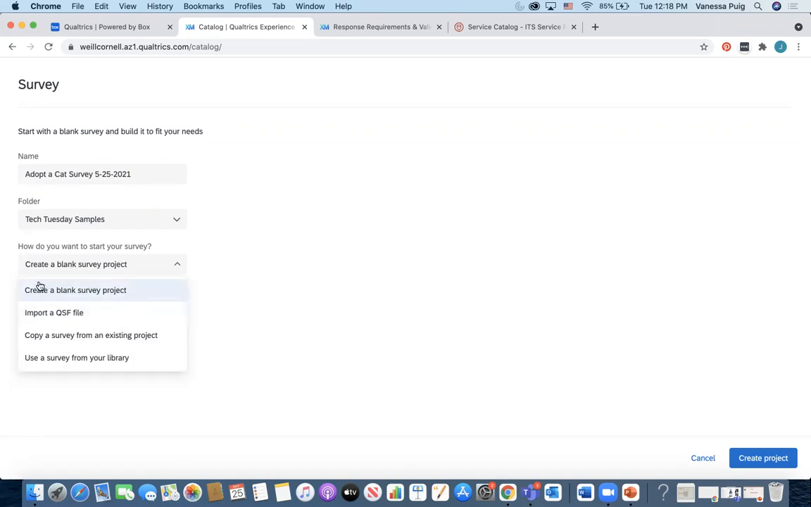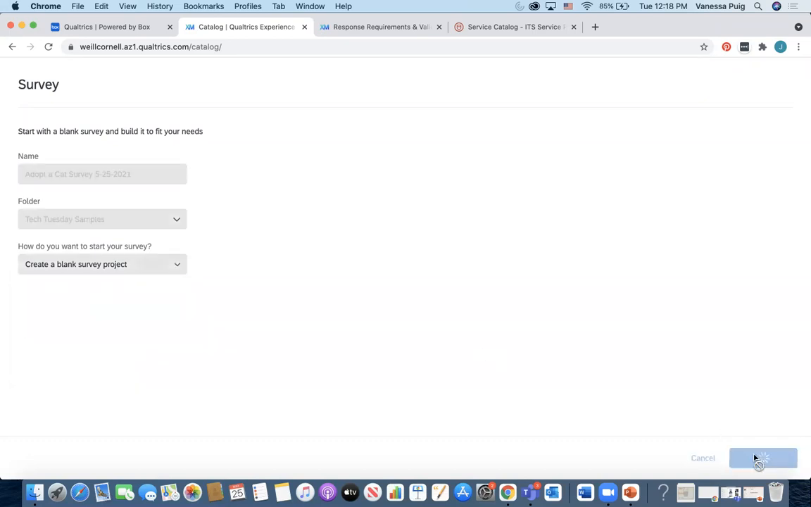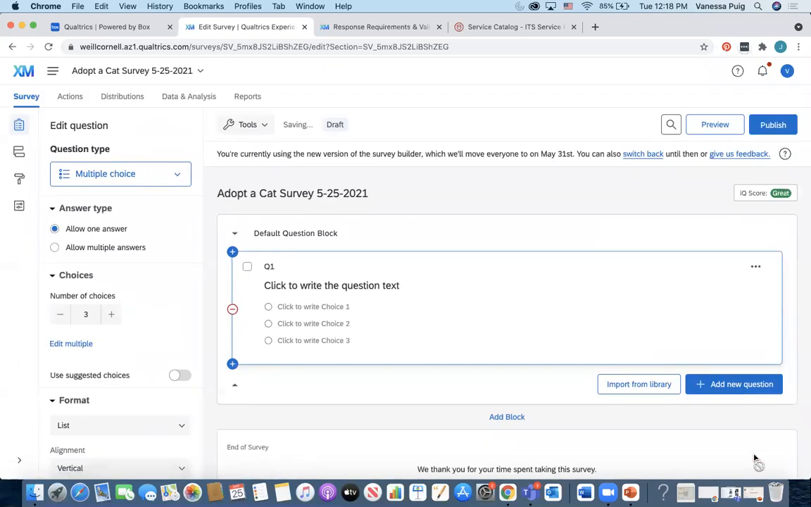But for the most part, again, you'll probably be creating a blank survey or copy from an existing survey that you already have in your dashboard. Okay, so let's start with a blank one. And we're going to hit Create Project. So now our dashboard's going to change a bit. Give it a second to think. All right, so this is our survey creation dashboard, okay? This is where we're gonna build our survey.